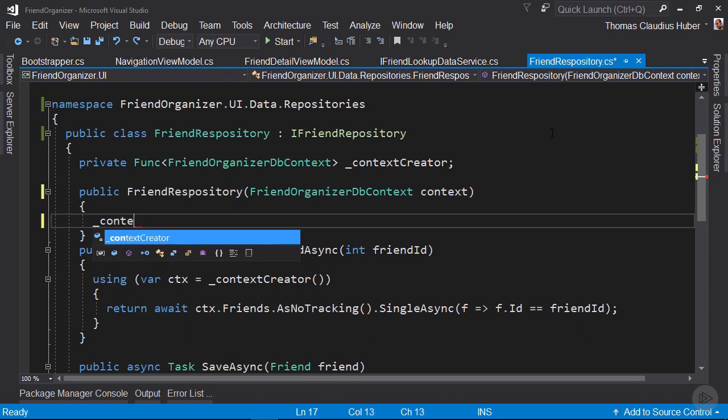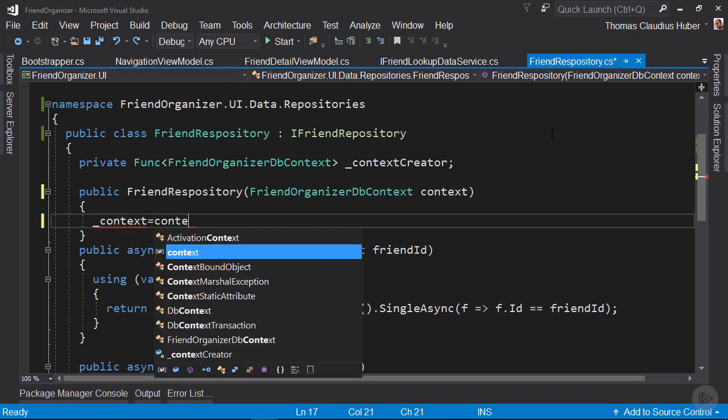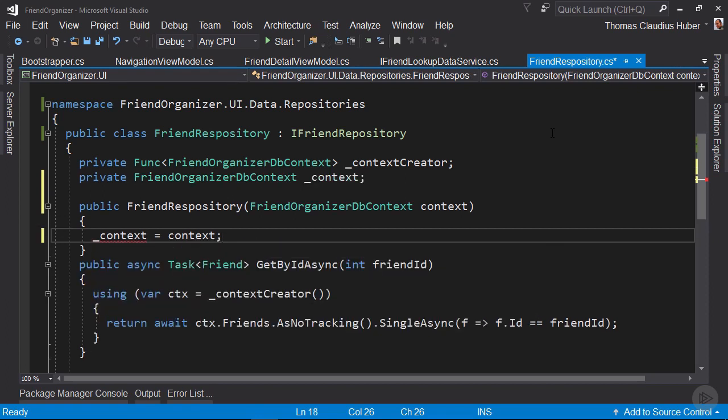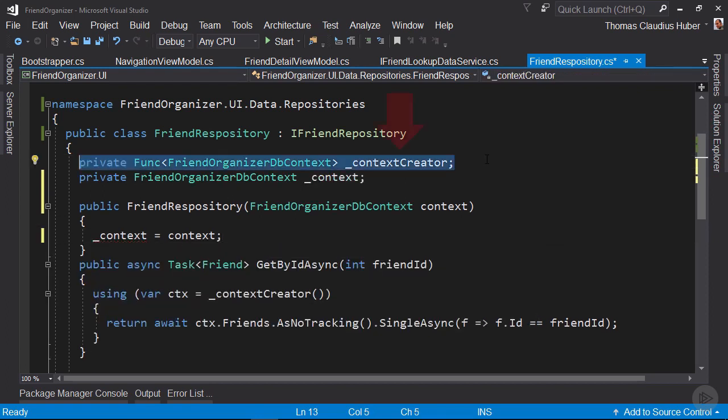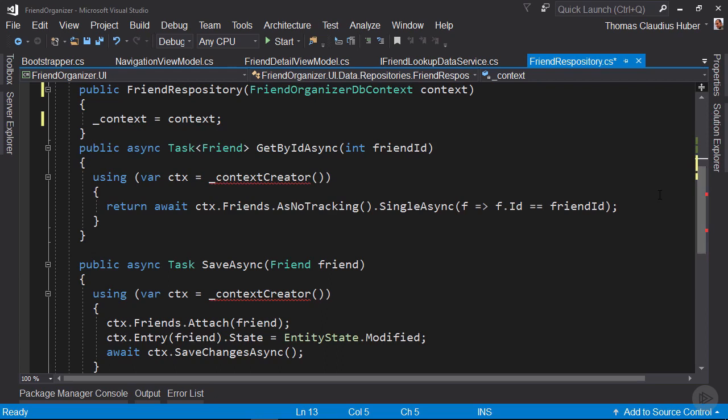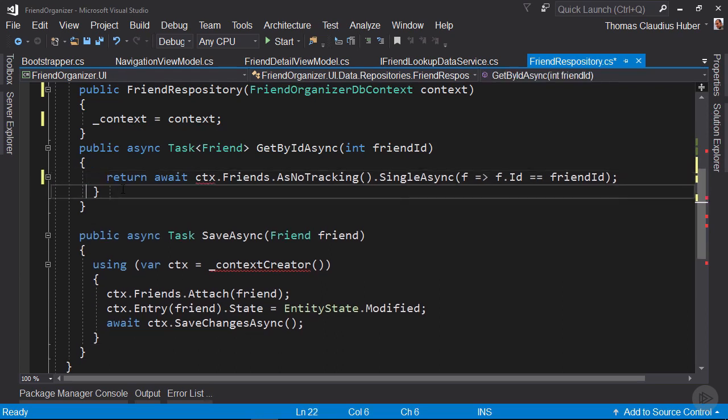And we store that context just in a field that we call _context. I press Ctrl dot to generate that field. And of course, we can get rid of this context creator field that contained the func. Now let's go to the getById async method. Here we don't need the using block anymore. So I can remove it.